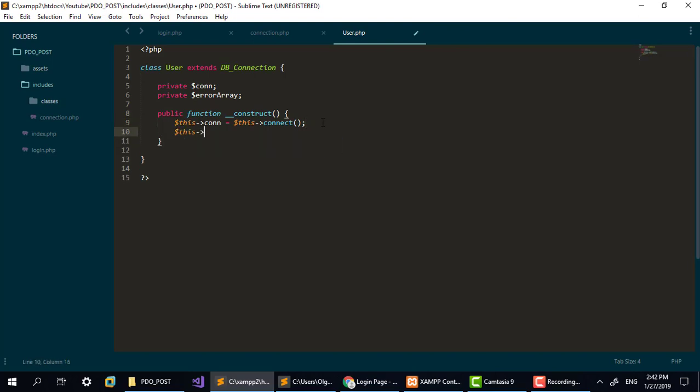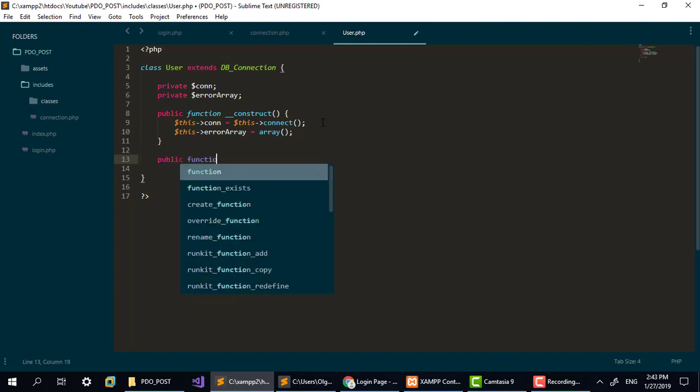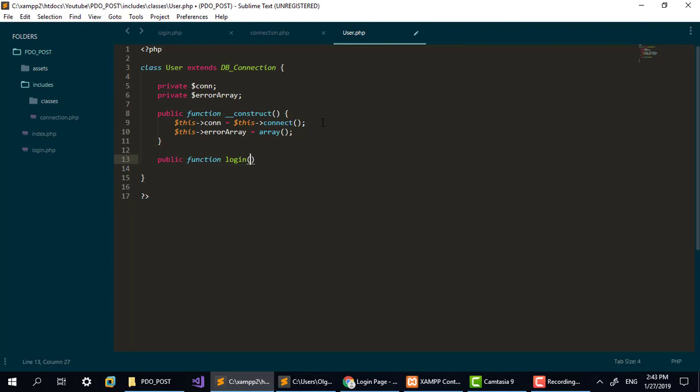And also I'm going to write this error array, and I'm going to create an empty array here, so I will be able to put all the error messages in this one. Okay, so now let's write a function called public function login, and this function will get two parameters. One of them is going to be email, and the other one will be the password.